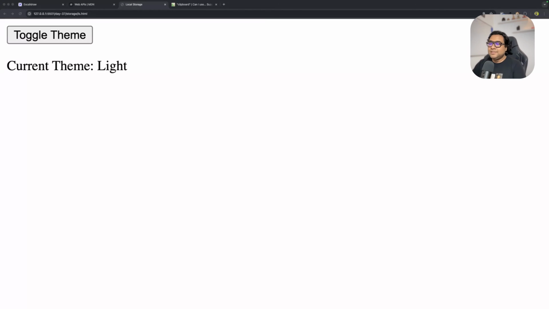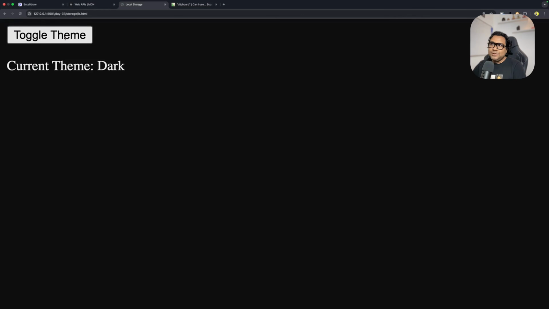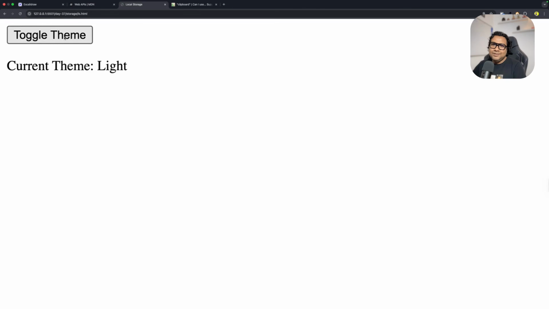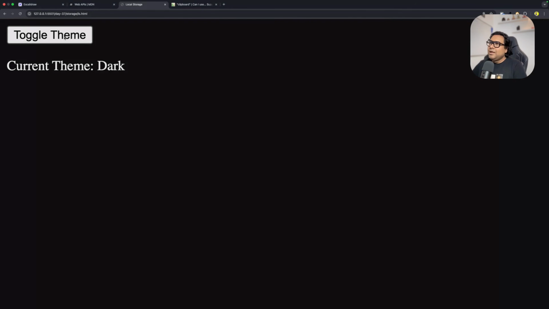Up next, let's understand storage, especially local storage and session storage and the web APIs related to that. What you're seeing on the screen is a theme switcher. I can toggle the theme: light, dark. I like the dark theme, let it be dark. Let's see the code and how we are utilizing local storage.